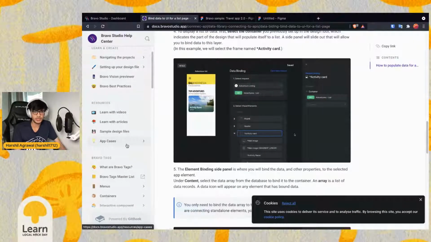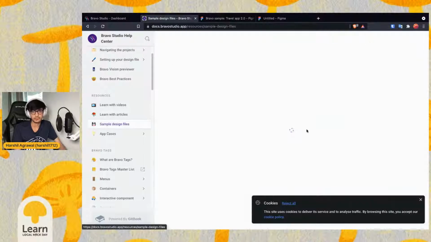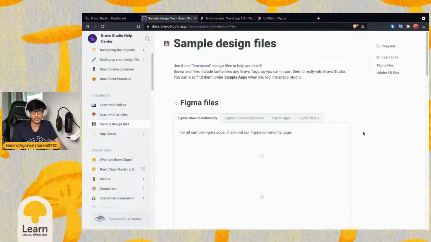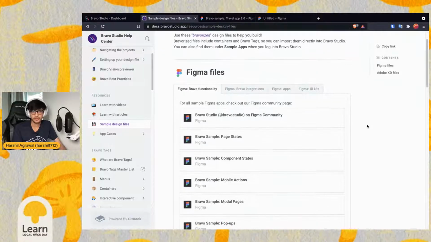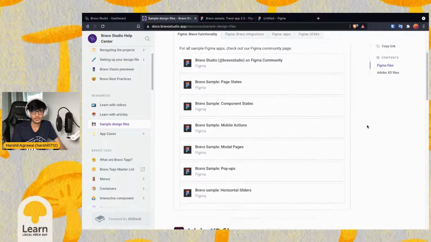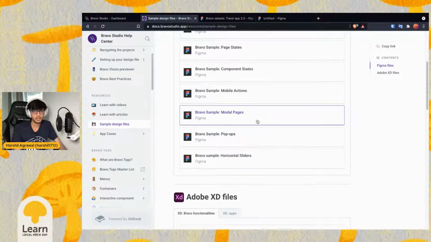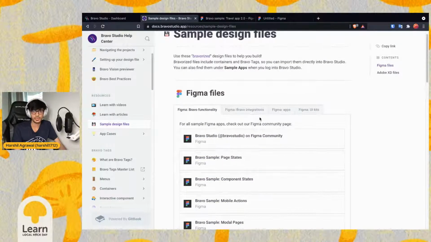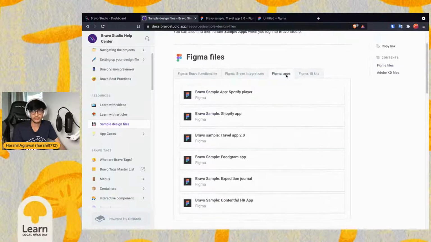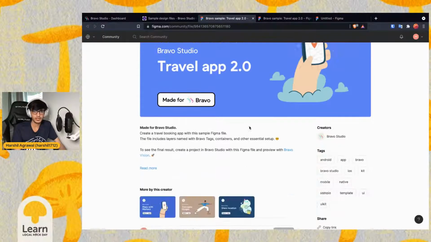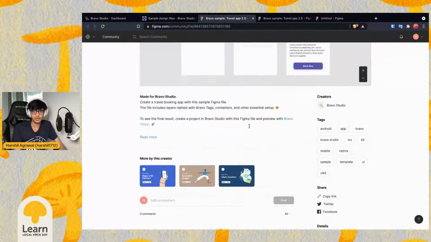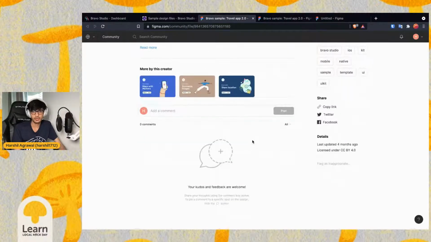Let's see, app cases, sample design files. Yes. Integration, page components, mobile actions, modal pages, pop-ups. We got so many options in here. Let's see, Figma apps, Spotify. Ooh, we got a Spotify player as well. That's interesting. I'm gonna open the travel app because I think that should have contained what we were looking for.